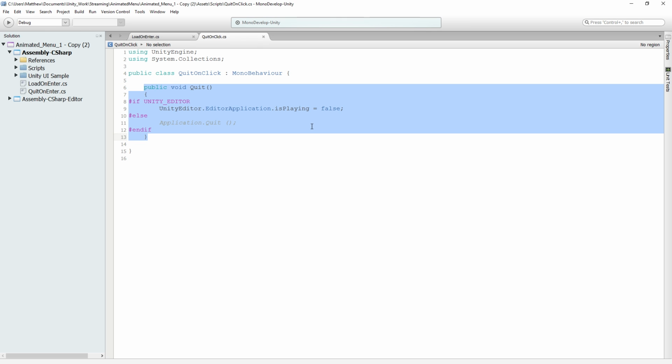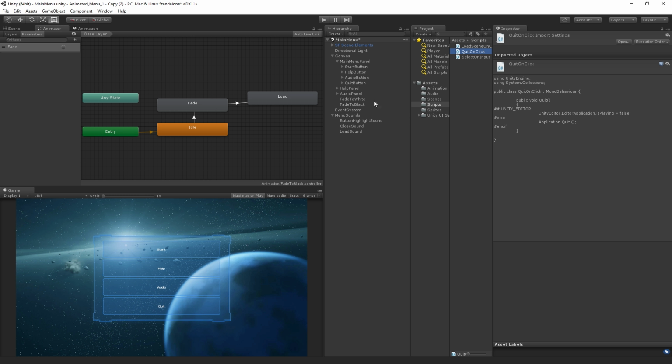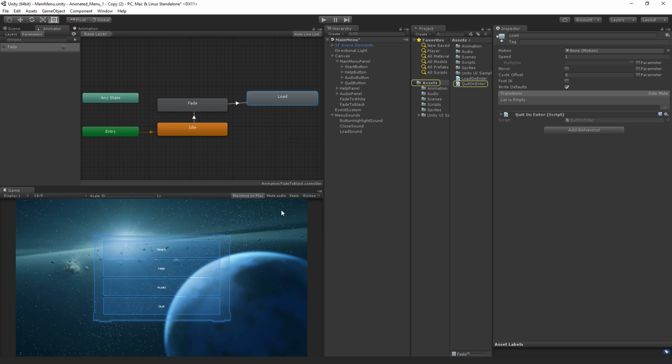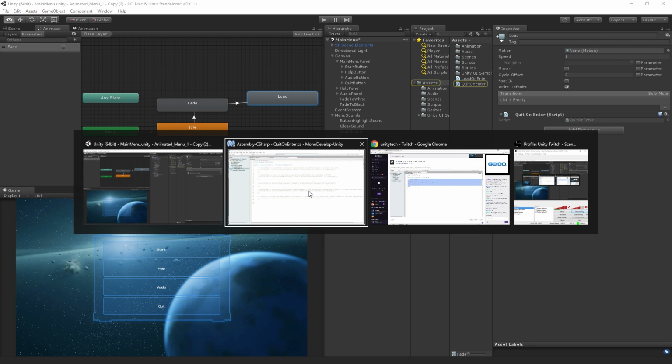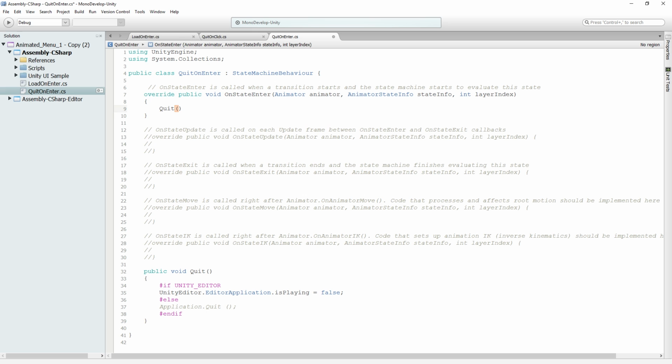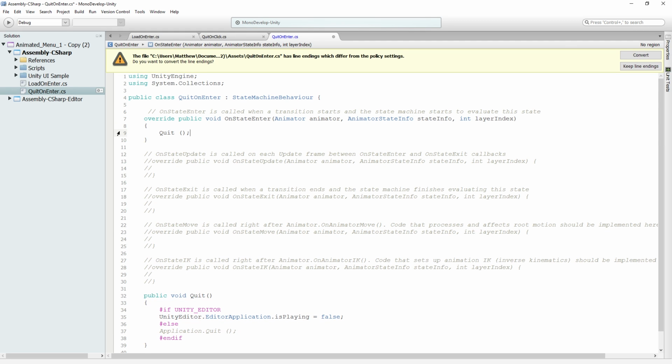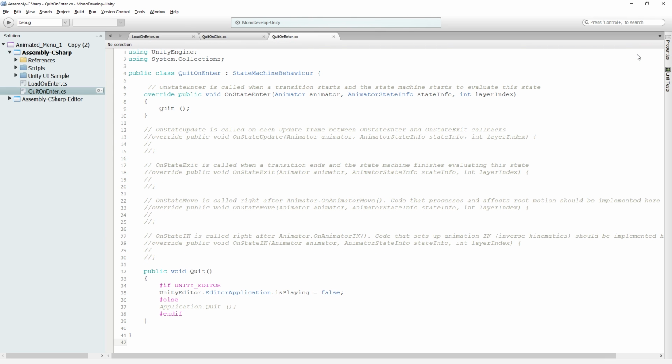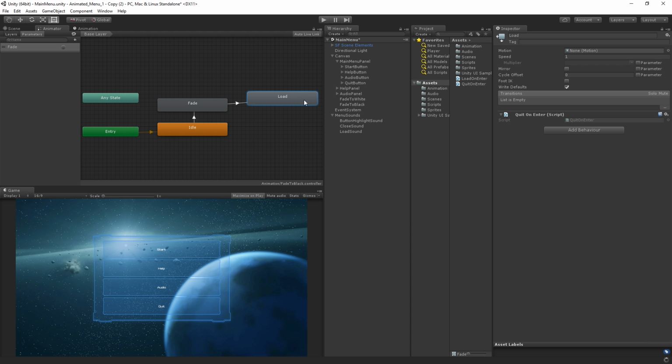Now I'm just going to copy that and add it to my quit on enter by double-clicking to open it. I'm going to add at the bottom my quit function here and then call it the same way. Quit. So now when we enter this state, we're going to call that quit function. And let's just relabel this: Quit.